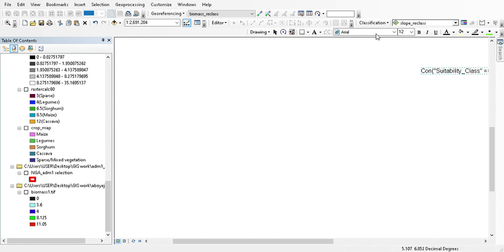Okay, so this is for the third objective, which is finding the best sites for biomass plants in your geopolitical zone.